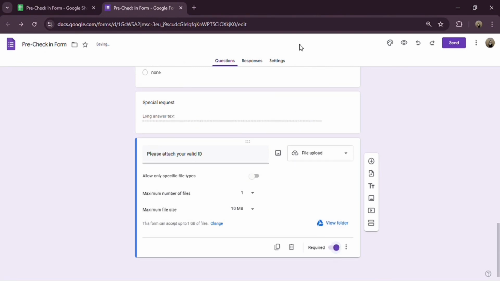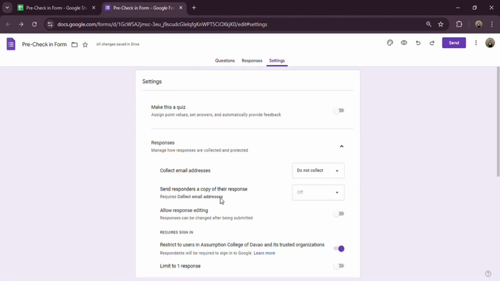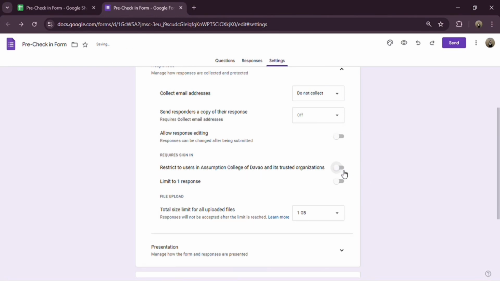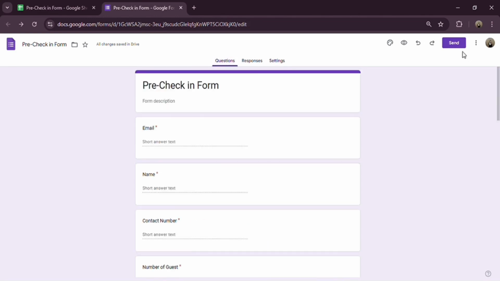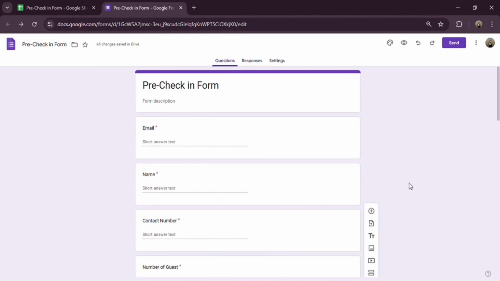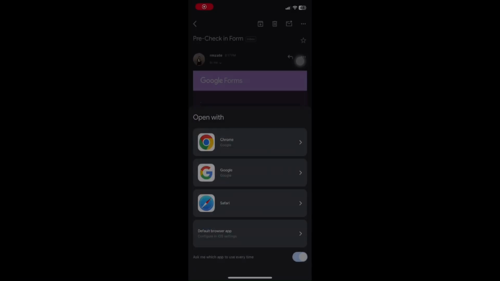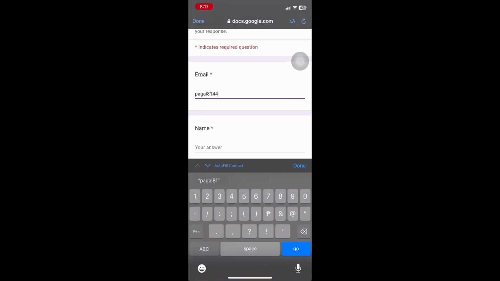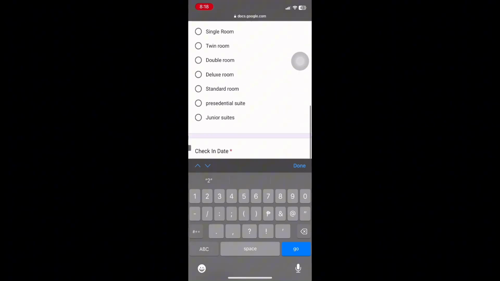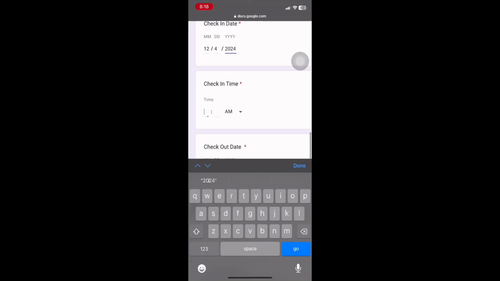So in the settings of the account, since I use the ACD or Assumption College of Davao account, you just have to turn off that authorization to allow the guest to use any email address to fill up the form. Next is to send this form to the guest so that they can fill it up. Okay, as if I am the guest, I just fill up the form, and the form will be automatically sent to their email address.